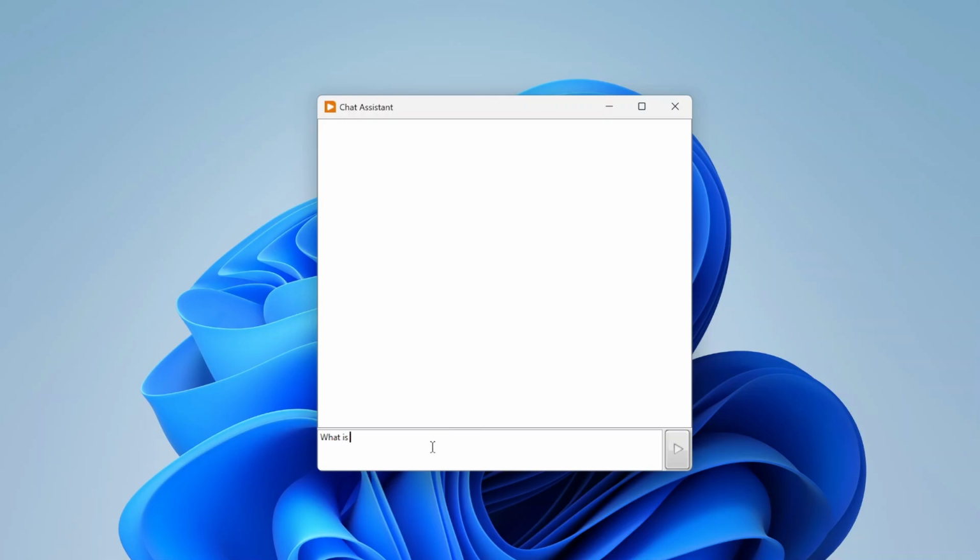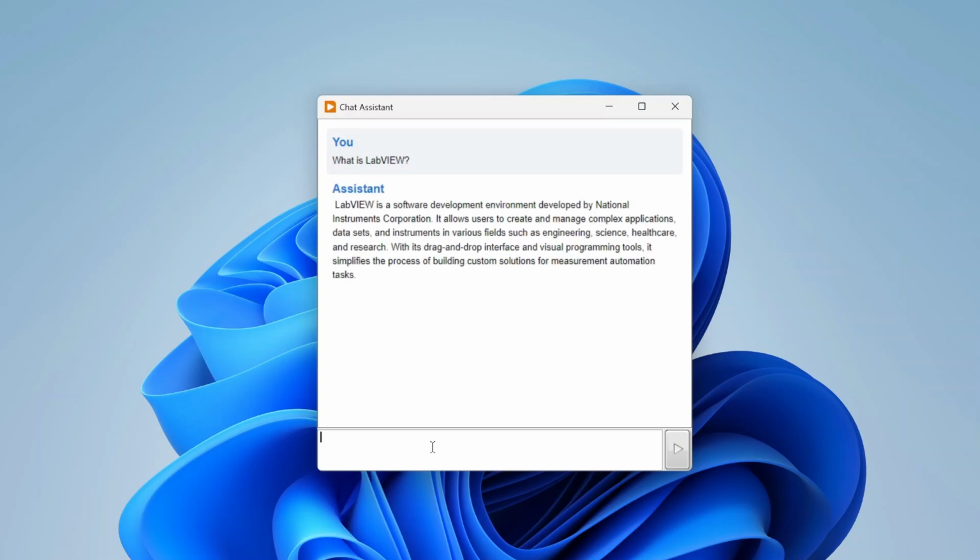I can ask it a question, and it'll display my question there. It'll take a little bit, depending on how high performance your computer is. If you've got a nice GPU, stuff like that, you're going to get faster responses. This isn't anything crazy, so it takes just a few seconds. Then we'll get the response displayed on the screen up here. So yeah, there we got our answer: LabVIEW is a software development environment developed by National Instruments Corporation.